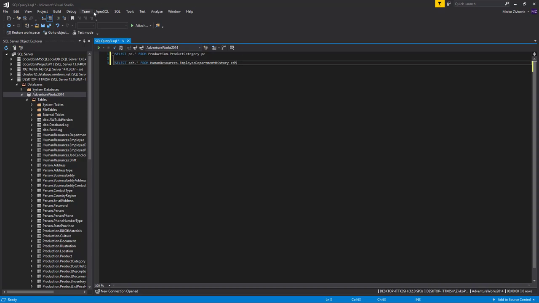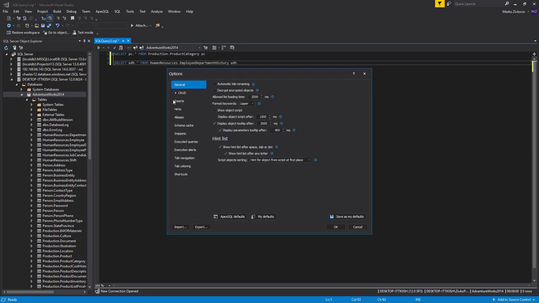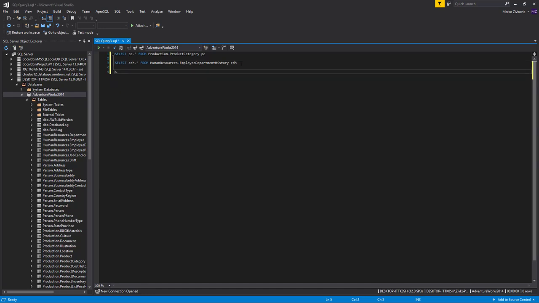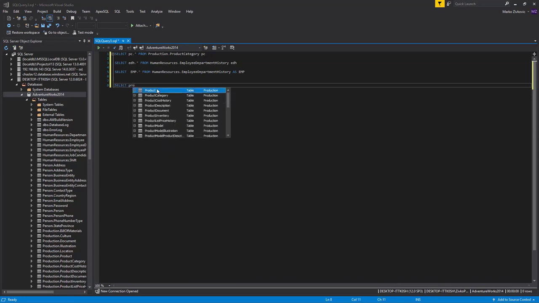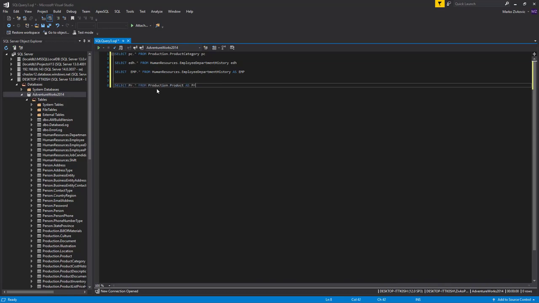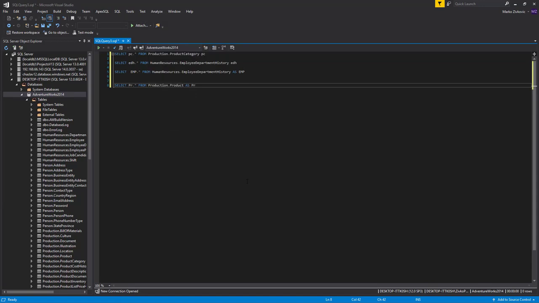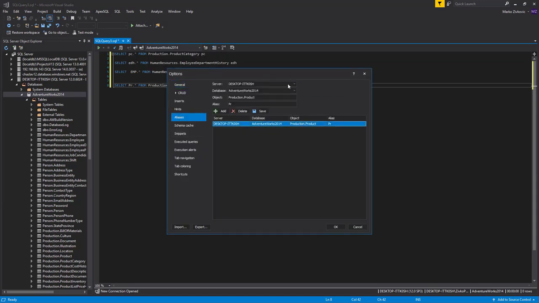Additionally, you can set the alias to be the first 3 letters of an object to appear in uppercase and always use the AS keyword with the alias. Let's use the same object and see the results. In the following example, PR is designated as an alias for the Production.Product table. Aliases can be defined for all databases on all SQL servers, all databases on a specific SQL server, or just for a specific database. Aliases can be created in the Options window under the Aliases tab.